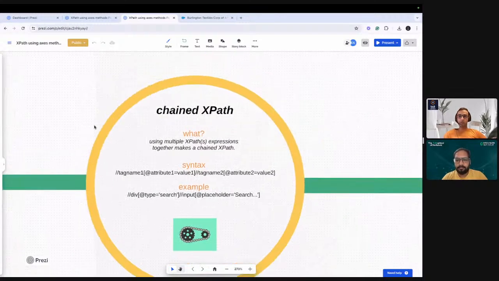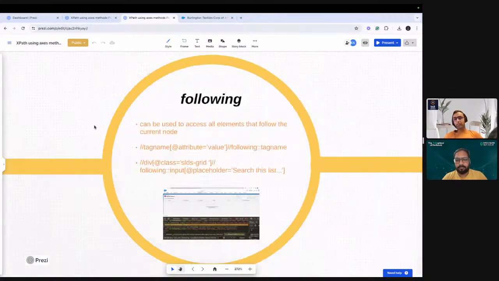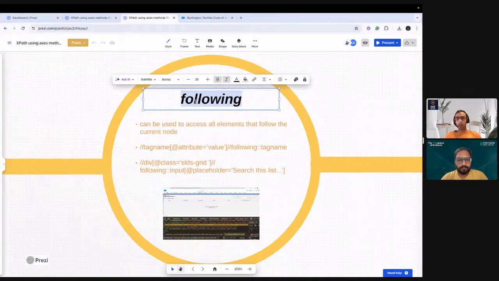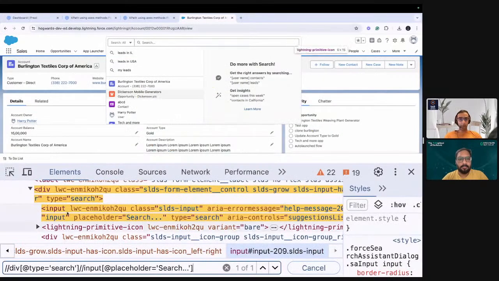Cool. So chained XPath is this. Now you have different types of options in chained XPath, right? The first one is following. Following is basically the same as what you're thinking right now. That is following, preceding.